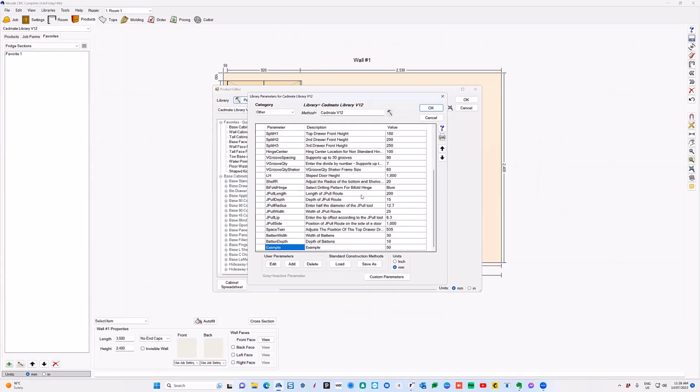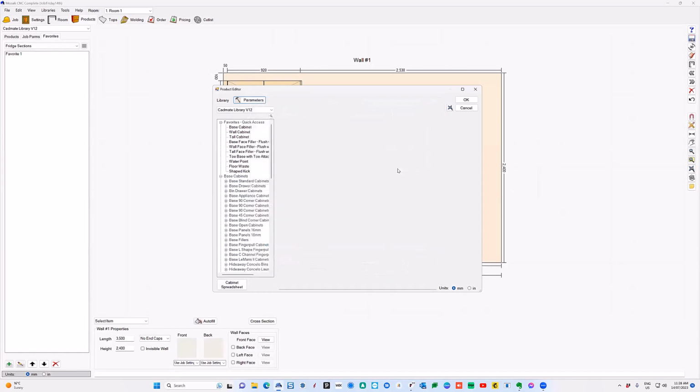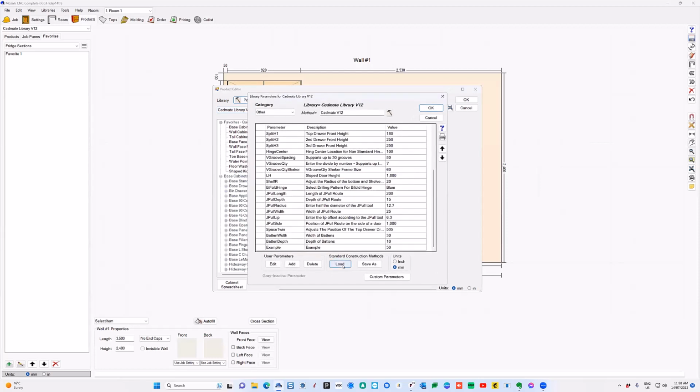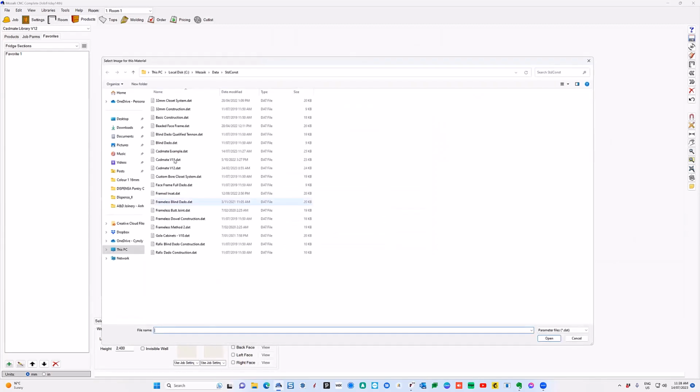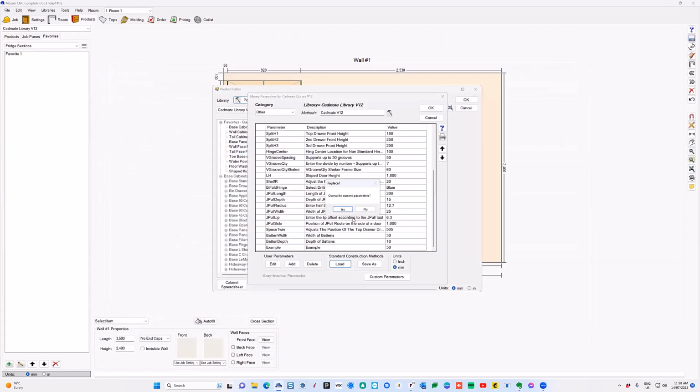So just to show you what that would look like. We've released a new library, version 12.2. You've loaded it up, you go into your parameters, you press load, and then you go ahead and find your standard parameters. So you go ahead and find your CADMate example. And in this case, you can see that I've now lost the new example parameter that I've added.